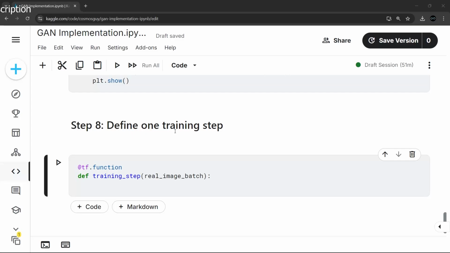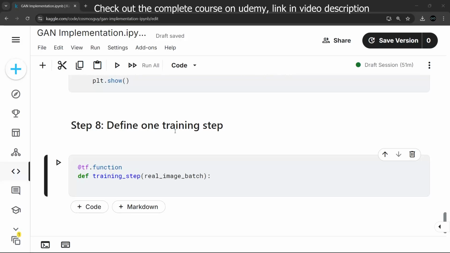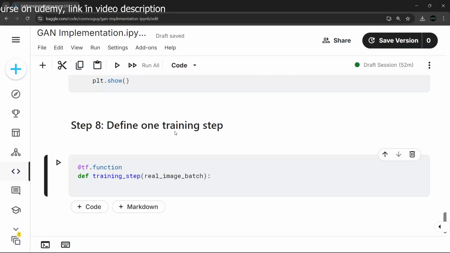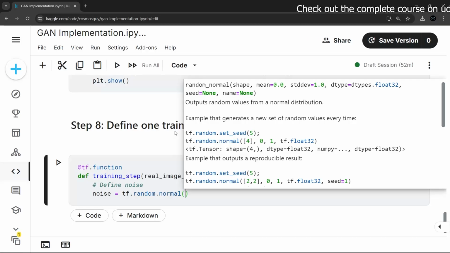So let's get started by understanding the first line of code that I'm going to write for this function. I'm going to pass the batch of real images. I'll also need to generate data for noise, which will be used to generate some kind of output, which will then be compared with this real batch. So for that, I'll generate random noise, just like I explained in the previous videos. Define noise: noise will be equal to tf.random.normal. And now I need to pass the shape.